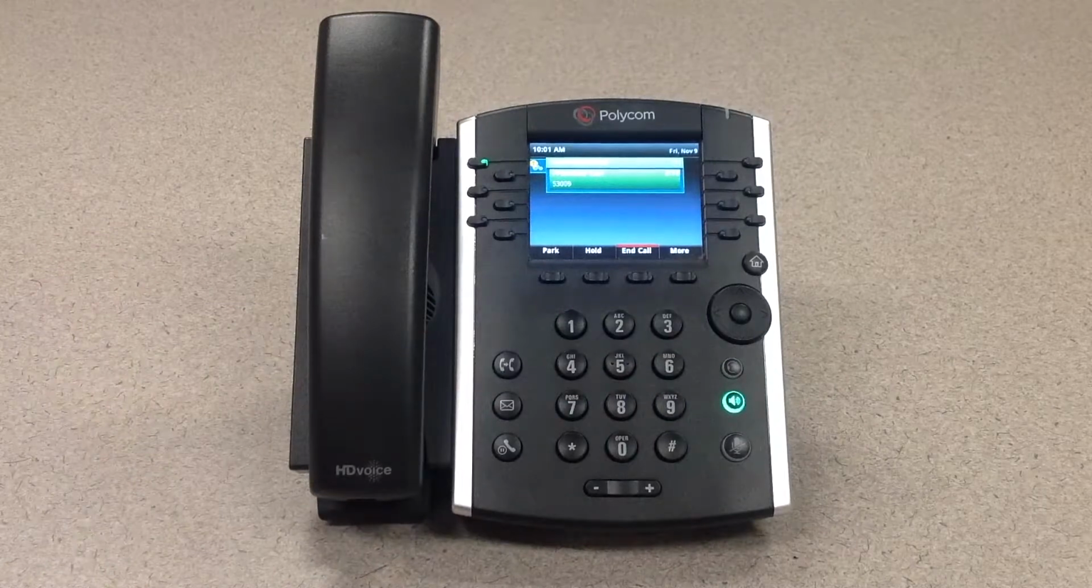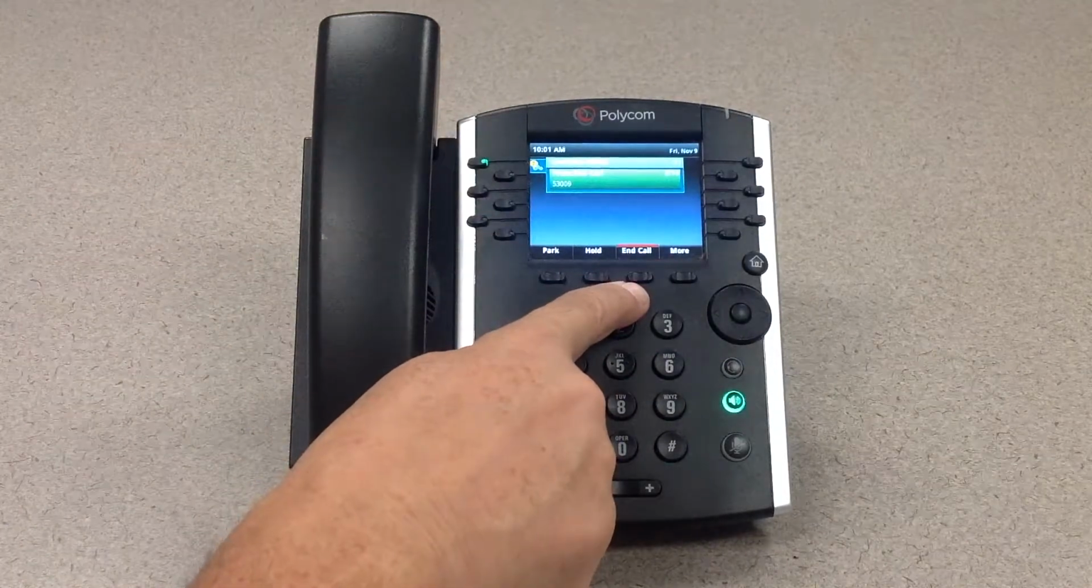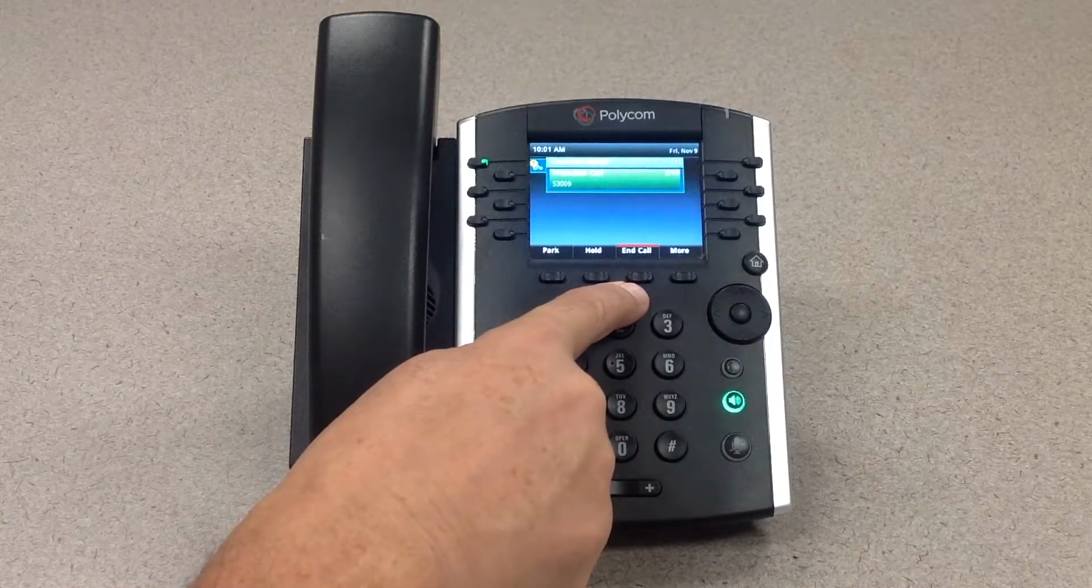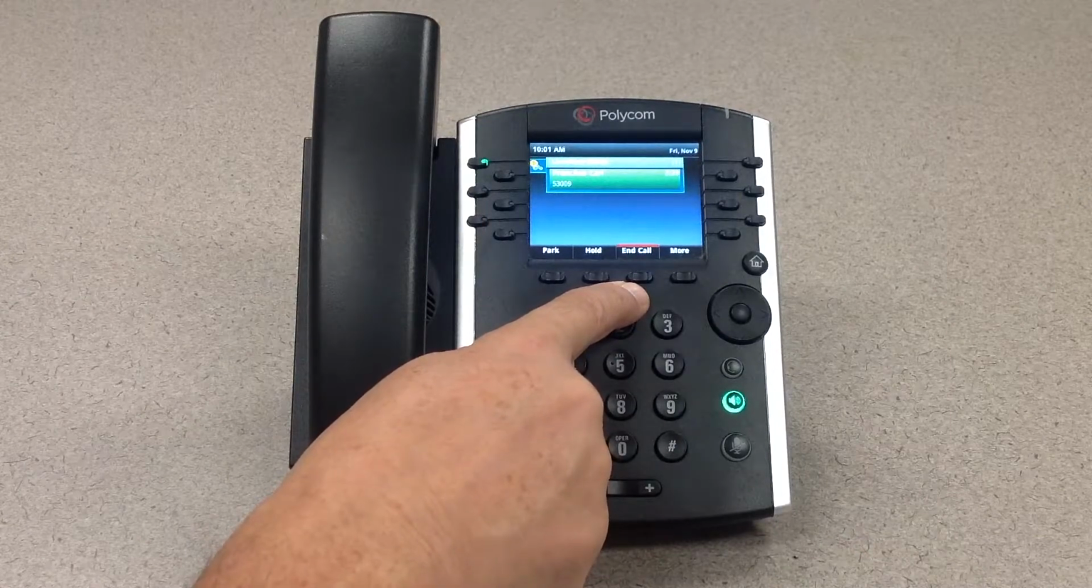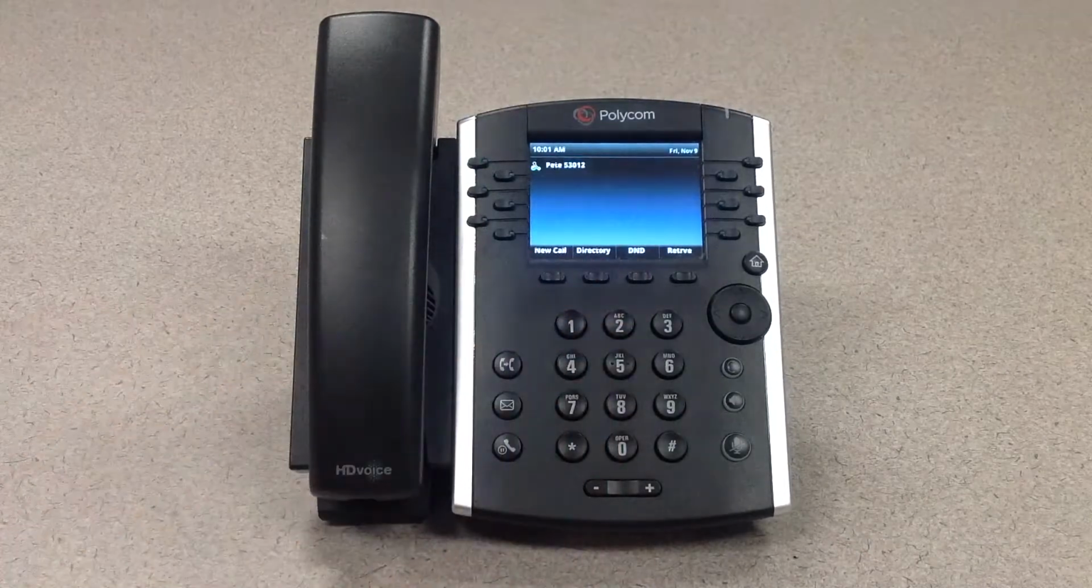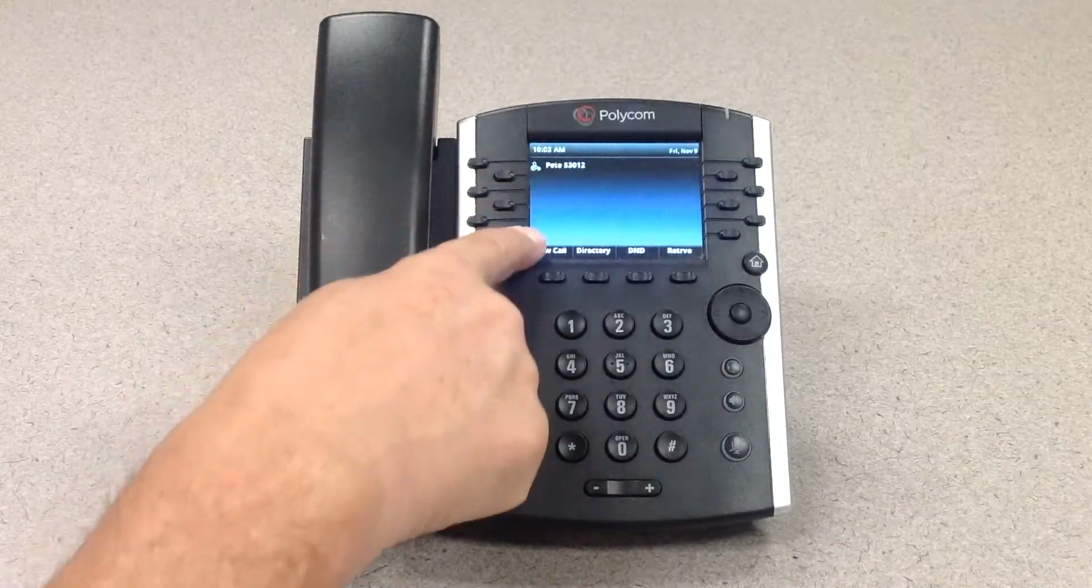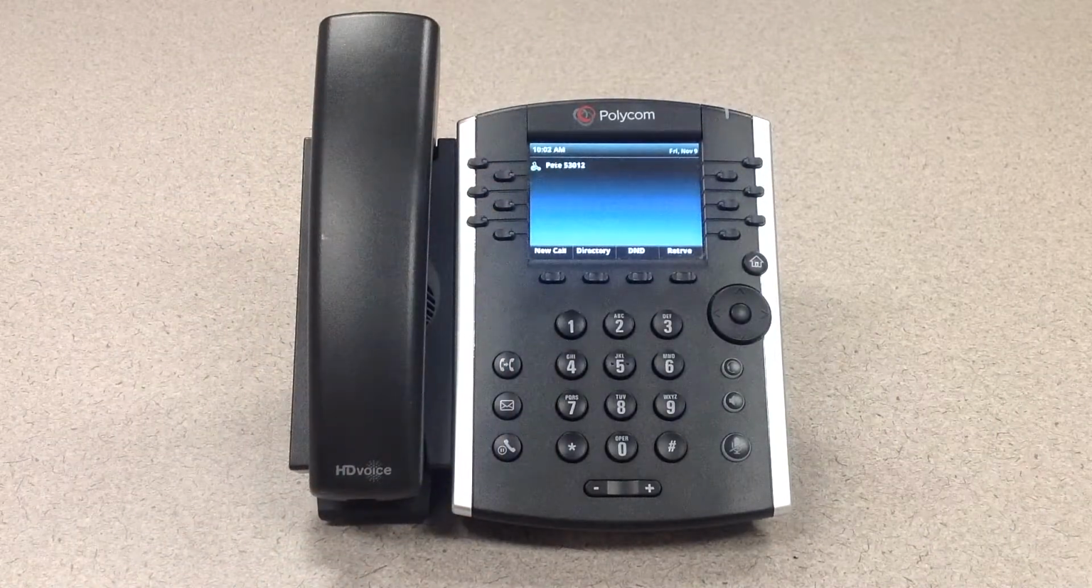You will also see the End Call soft key anytime you are on an active call. You can choose this soft key regardless of which calling mode you are using, and it will terminate the call. This concludes our video on calling basics.